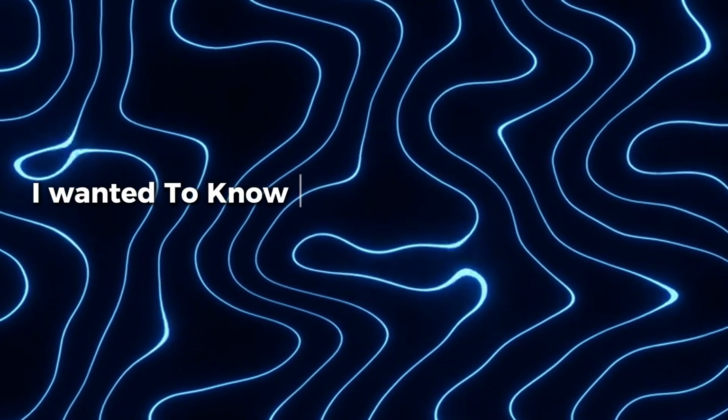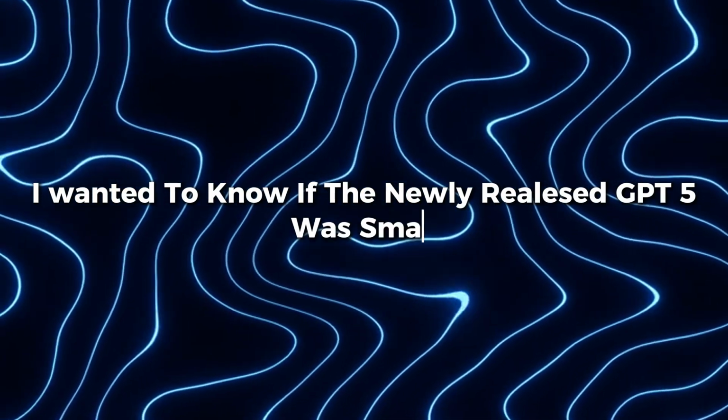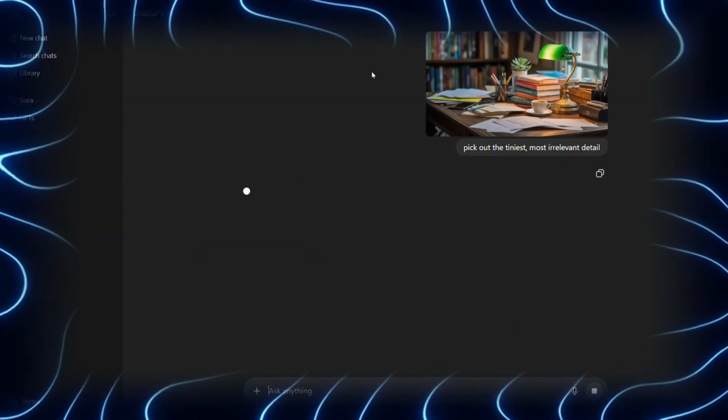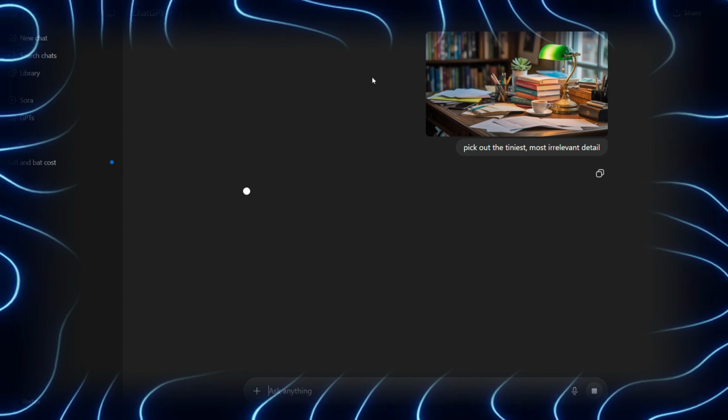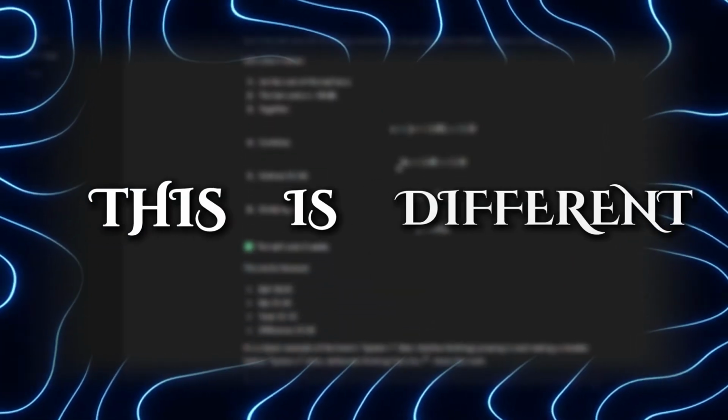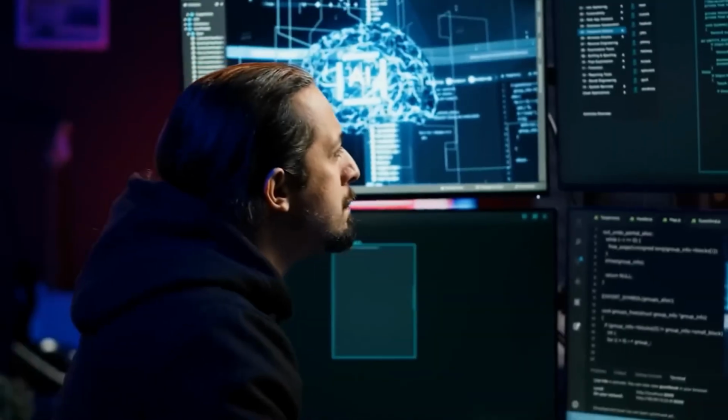I wanted to know if the newly released GPT-5 was smart, beyond its expectations. So I gave it problems I've seen real humans fail at, and it didn't even blink. And that's when I realized something. This is different. I'm not here to fanboy over AI.